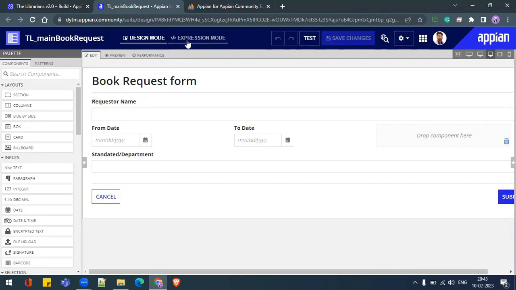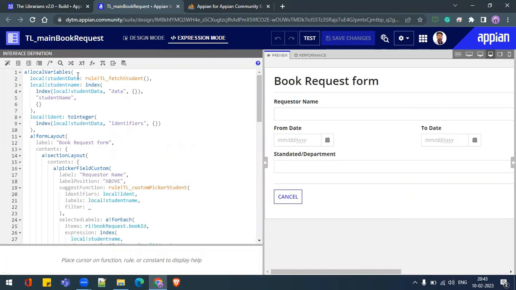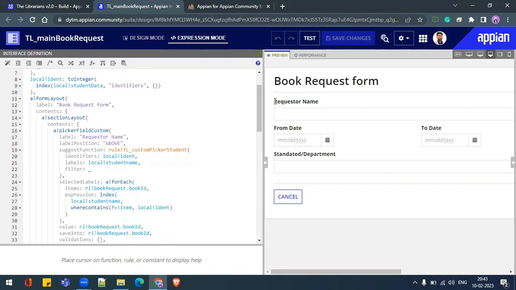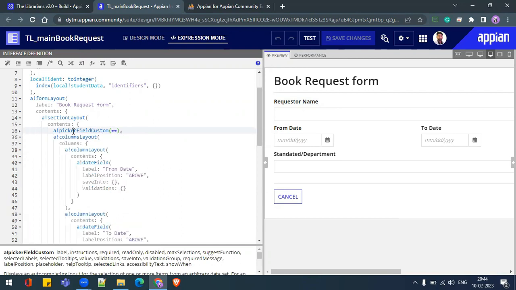For this requester name, I'll go inside expression mode. I've already created a few local variables and the logic behind this, so I'll show you how we can create and work on this particular field. This field which I've created, the requester name, is a picker custom field. If you see what I have done, I have put this form layout, inside that a section layout, inside that the contents, and inside the contents a bank custom picker custom field.